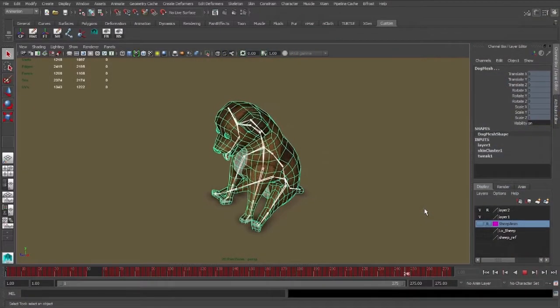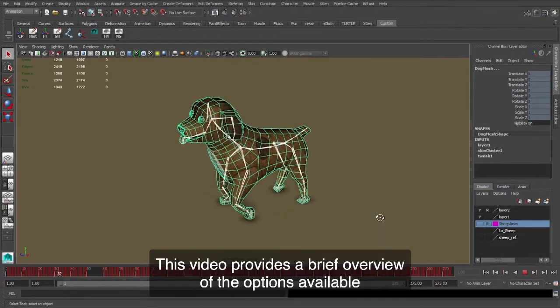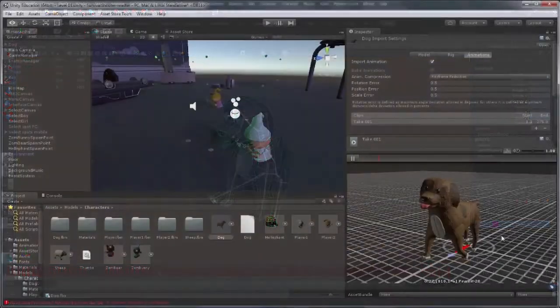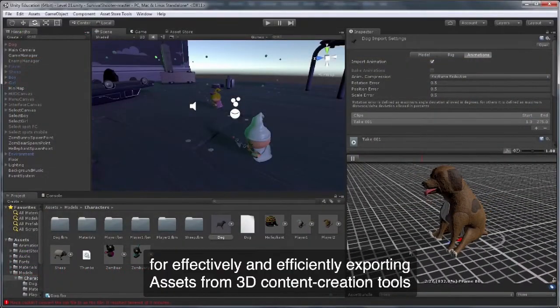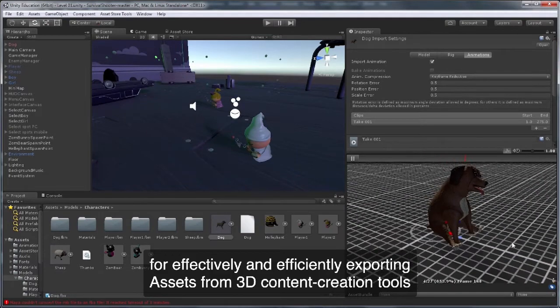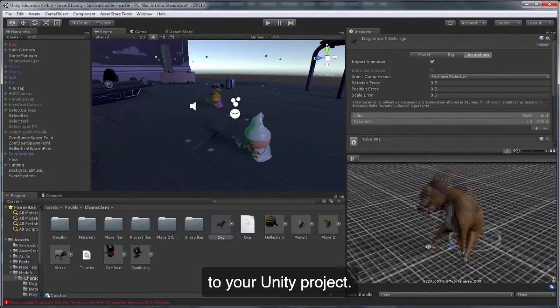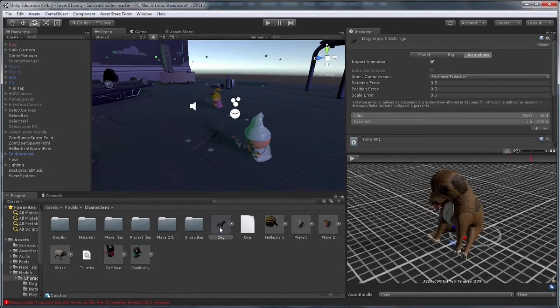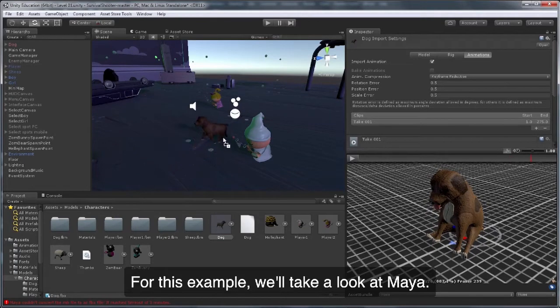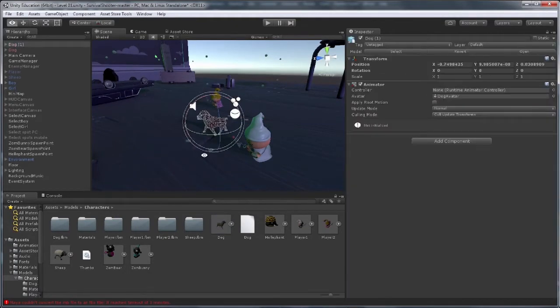This video provides a brief overview of the options available for effectively and efficiently exporting assets from 3D content creation tools to your Unity project. For this example, we'll take a look at Maya. However, for the most part, the basic principles apply to any 3D software package.